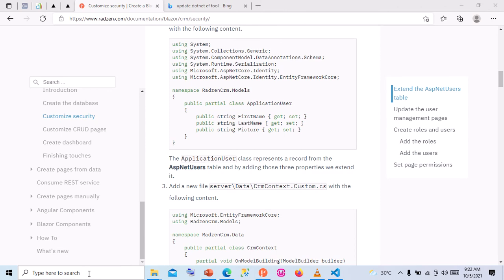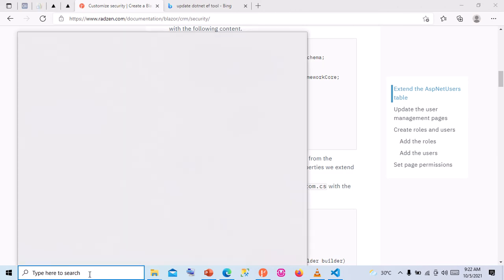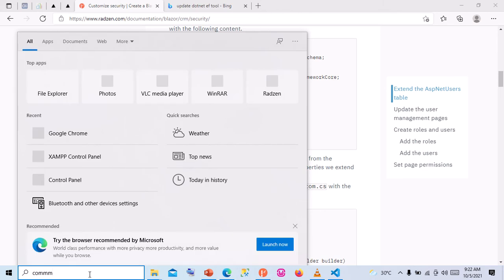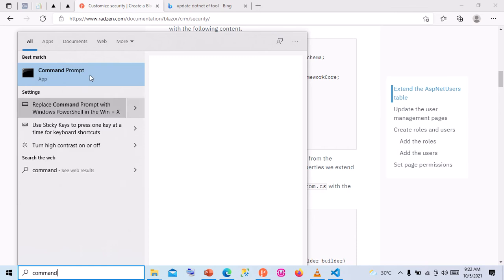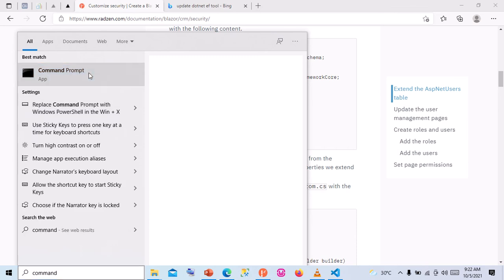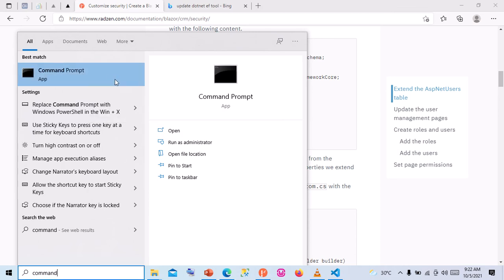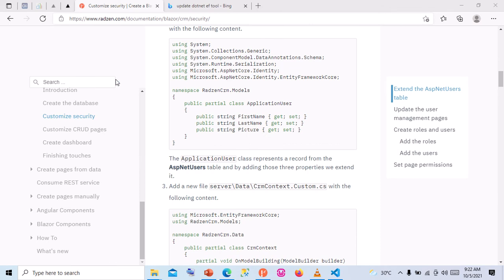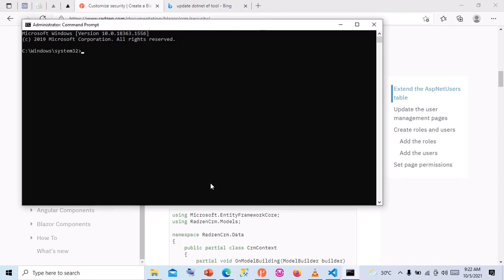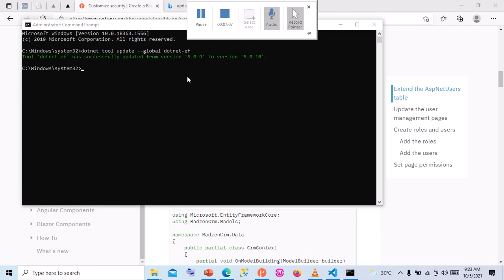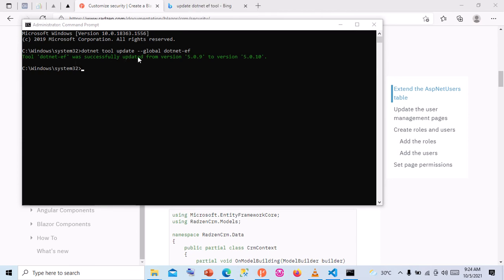So now we want to update our .NET EF tool. To do that, let's open command prompt. For this command prompt, run as administrator. Click on yes. dotnet tool update, I think global dotnet-ef, just press enter. So you can see the message, it said tool dotnet-ef was successfully updated from version 5.0 to version what? Okay.